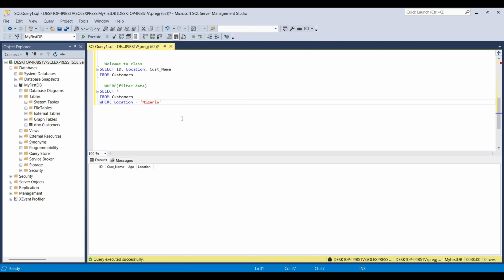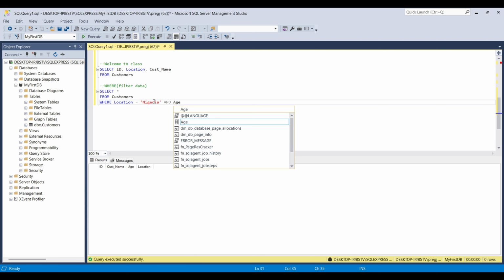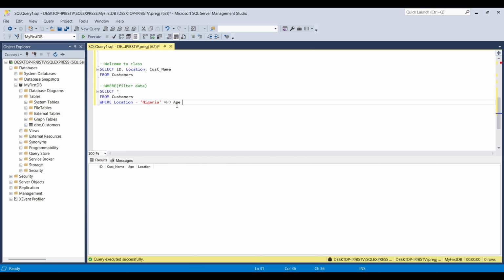We can even add more than one filter. You can see for this example, we only added location as a filter. Right? Let's say we now want to see customers that are in Nigeria and their age is less than 20. We are going to say, okay, show us all the columns from the customers table where the location of the customer is Nigeria, and then you can just do and the age, that is the column, age, is less than 20, right? So we have specified 2 different conditions: the location must be Nigeria and the person's age has to be less than 20.